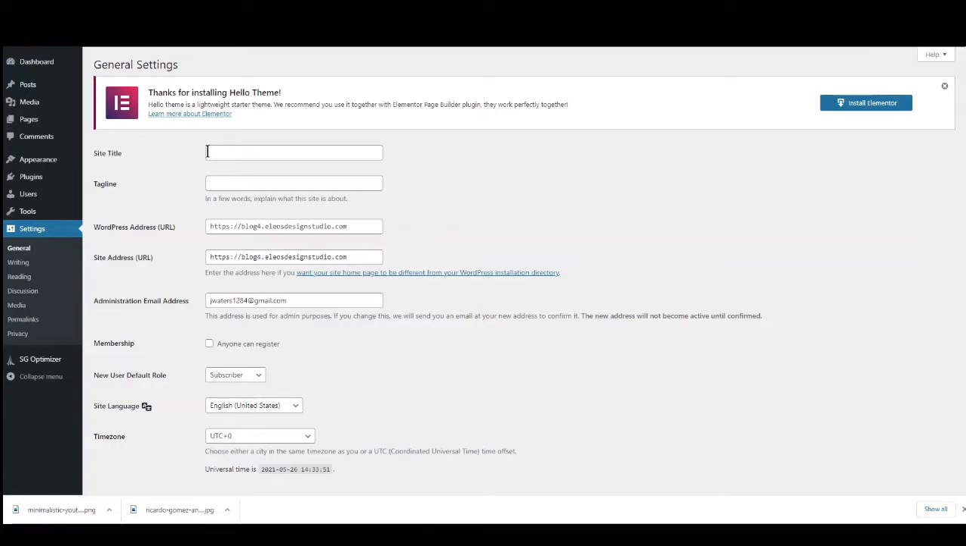This is where you can put your site title. I'm just going to call this Elios. You can put a tagline in there if you want. Now this is really important. So where it says HTTP, make sure there's an S on the end. So just type in the S. This will ensure the security of your site as long as you have an SSL certificate.